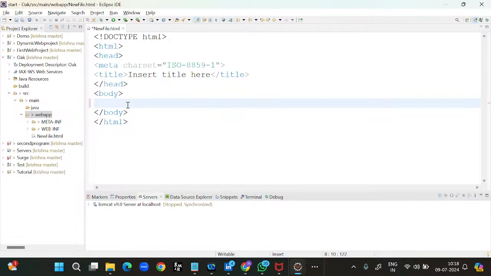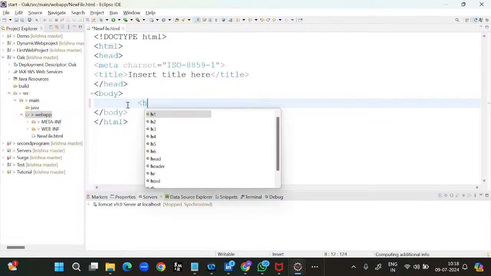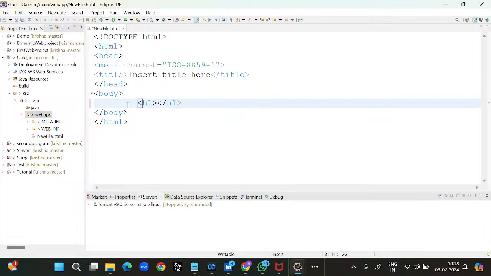I'm taking the H1 tag, and here I would like to mention "welcome to search." I have written some dummy pages. Basically every project starts with one file, that is index.html. Every success starts with one step. In the same way, every project we can start with one file, that is the index.html.